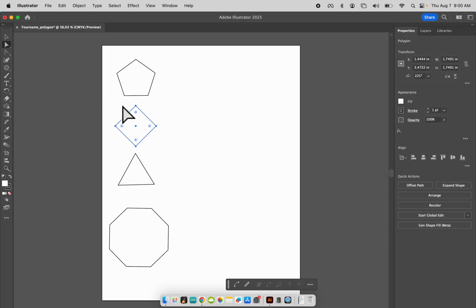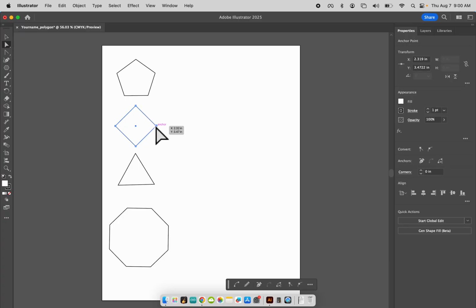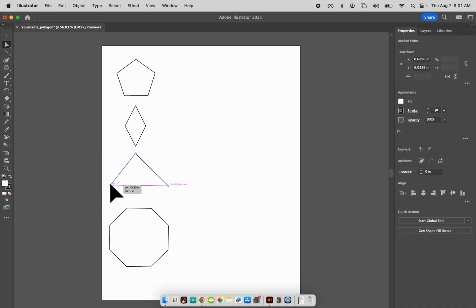I can click on the direct selection tool, which lets me click on a point, and I can move a point in here to make it look how I want, or so I can modify the shape.